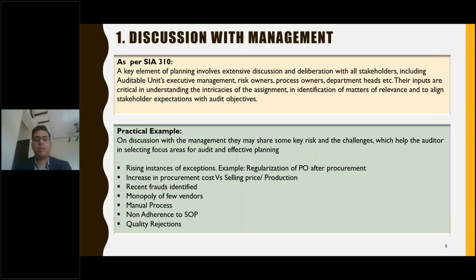If someone says to you this is a monopoly or there is an increase in procurement cost, then management may speak about manual processes in many areas where you have to focus more, because there is a chance of error or a chance of fraud is more. So in those areas where there is no automated control, you can focus more. Then, as I said, there will be non-adherence to SOP in many cases where SOP is not followed, or there can be quality rejections in many cases.